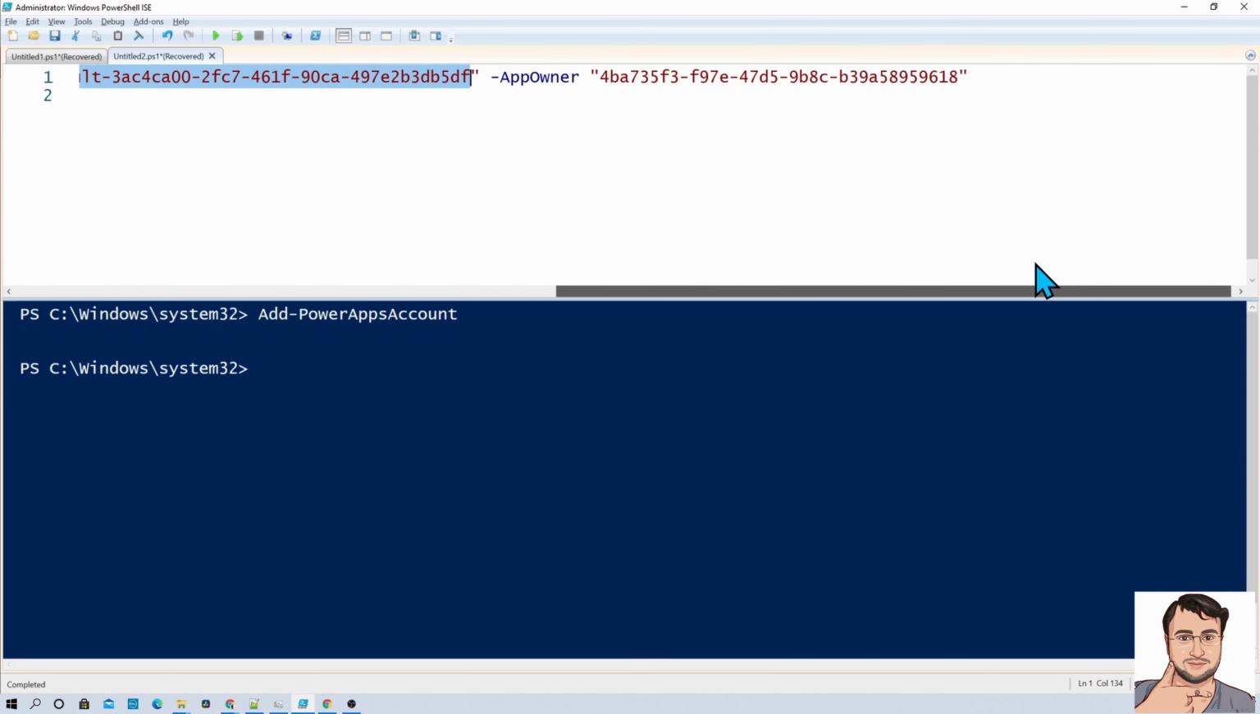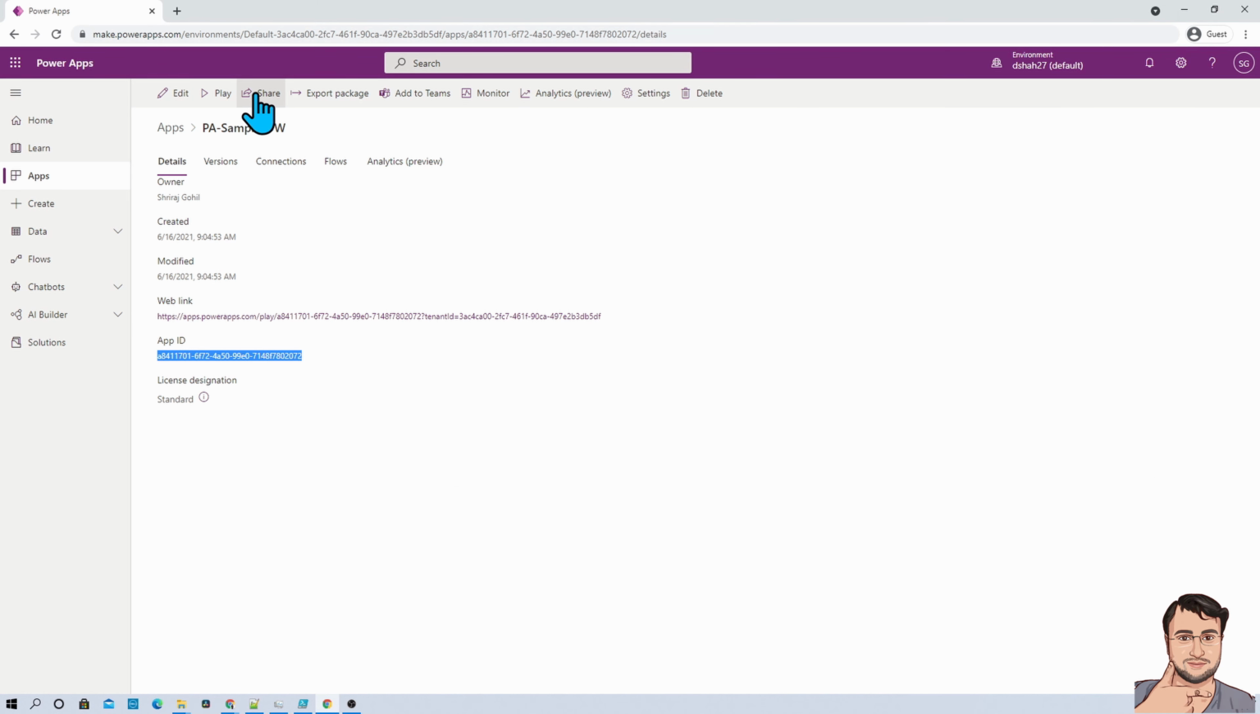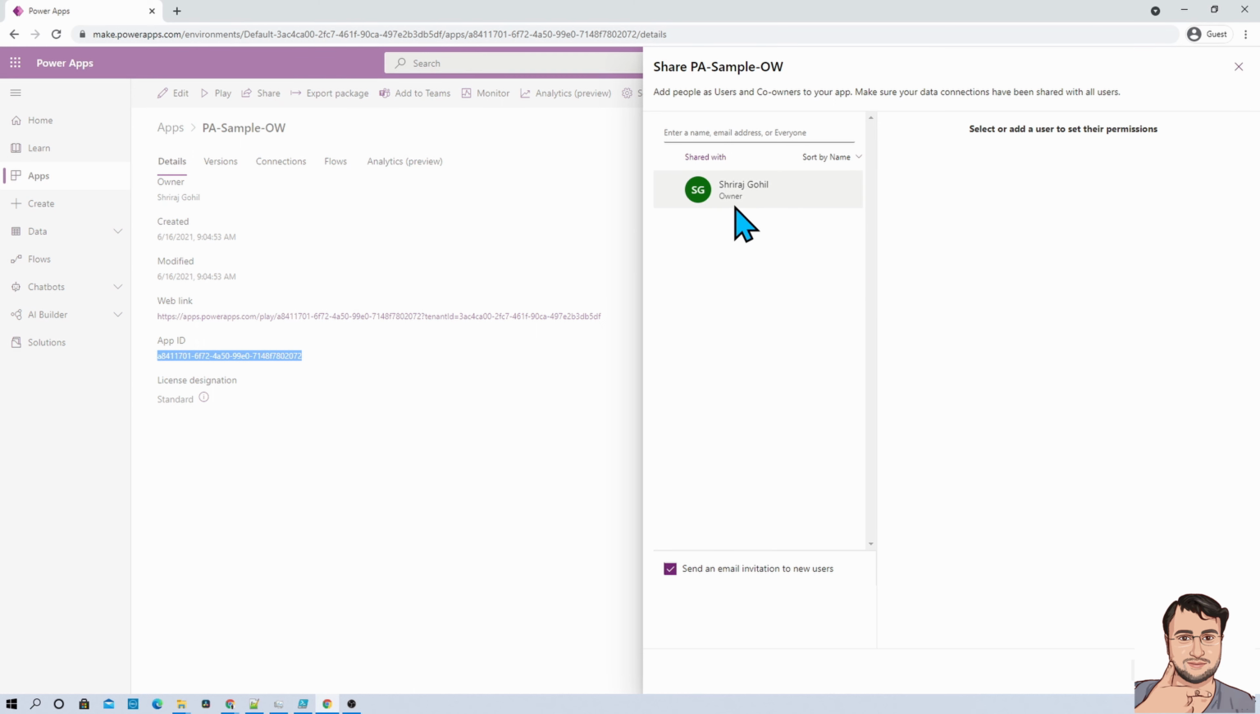And then you need to provide the app owner. At this moment, the app owner is Shriraj for this particular app, but now I just want to transfer this ownership to Dhruvin. So I need the GUID for Dhruvin's account. How do you find that GUID?